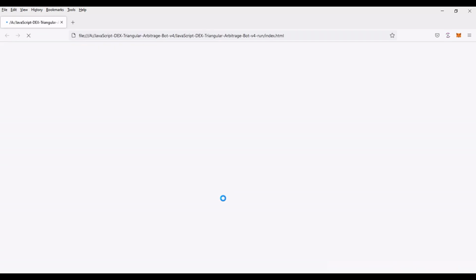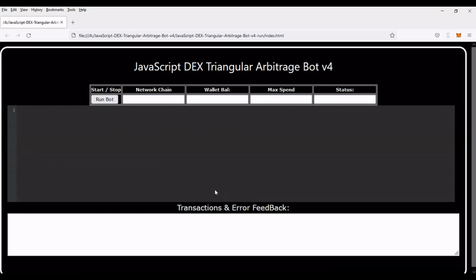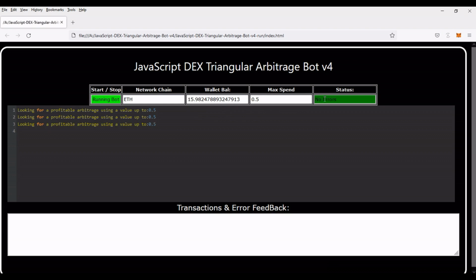The bot will take a couple seconds to load up, and you'll come to this, and you'll have a little button over here. It says Run Bot. We're going to click on that, and it'll say Running Bot. It'll take probably about 5 seconds to fire up. There we go. So we have the network chain we're running on is Ethereum. That's my wallet balance and my max spend, and no errors.